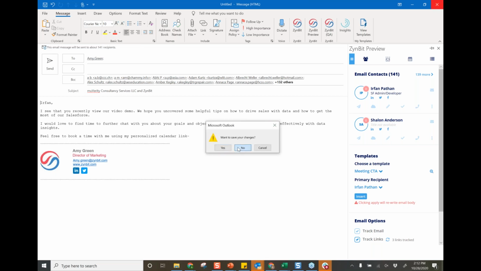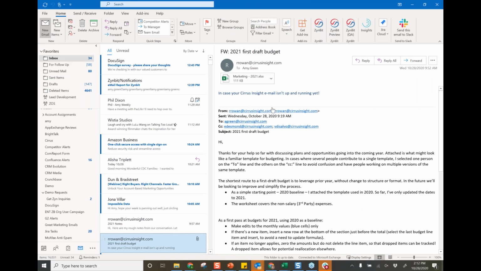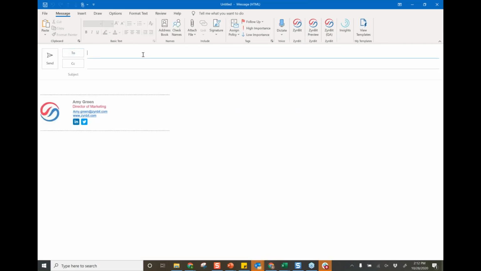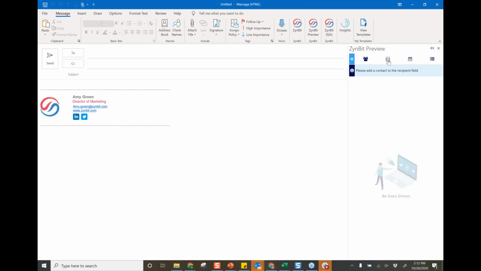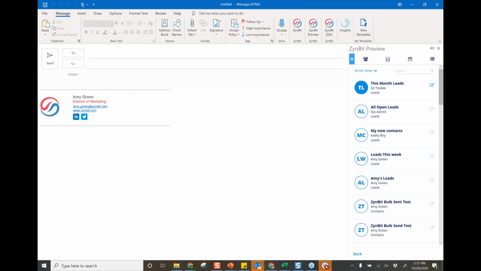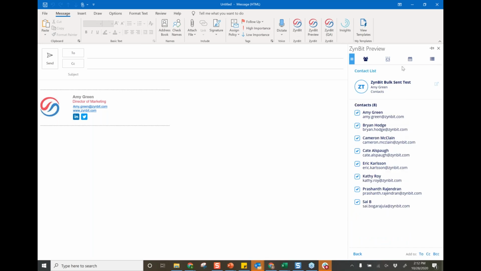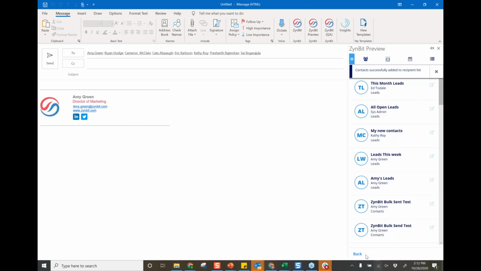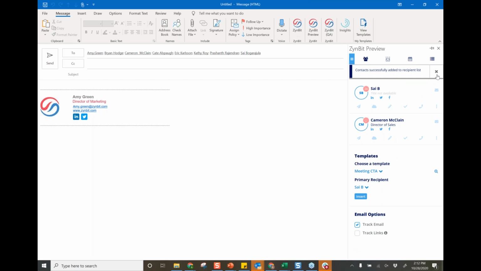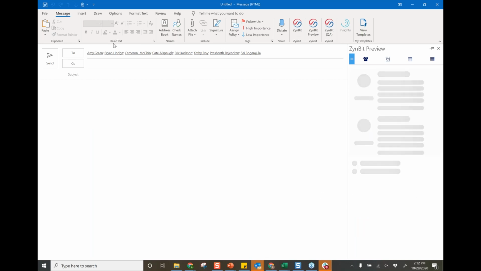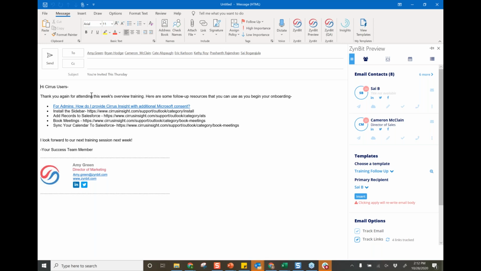So again, we're going to come back in here and compose a new email. And then from here, we will select our bulk send option again. We'll just select one of our test lists here. And for this one, we're going to display the contacts in the To line. We're following up with our training group. For the template, we're going to choose our training follow-up template, and we're going to populate our email.